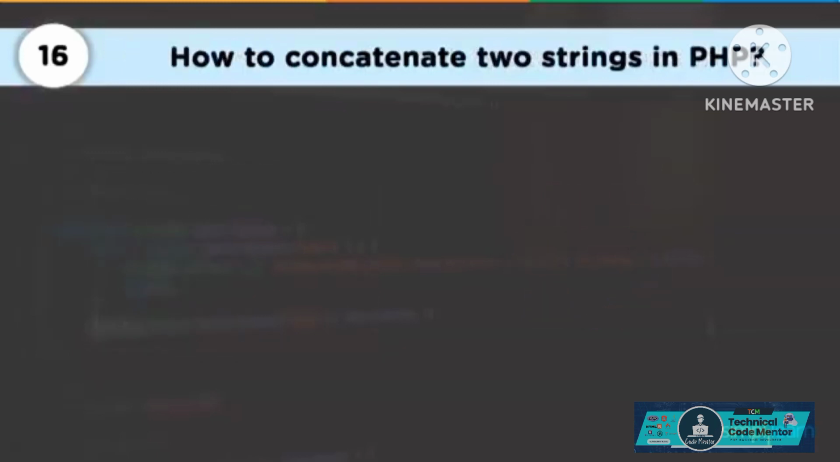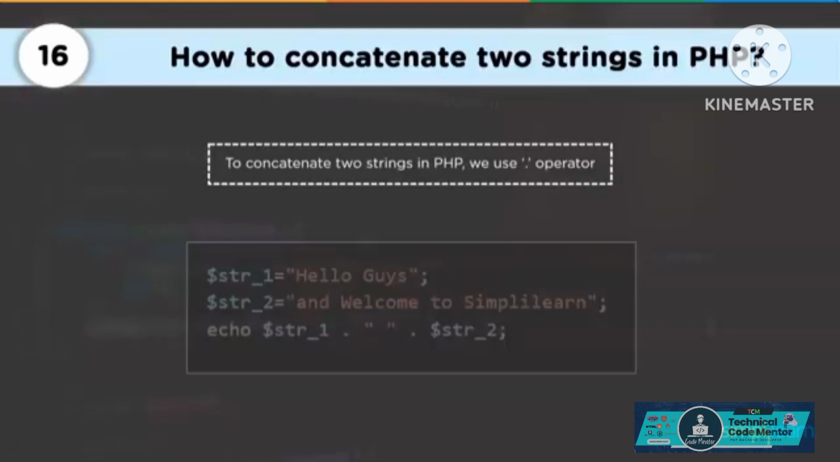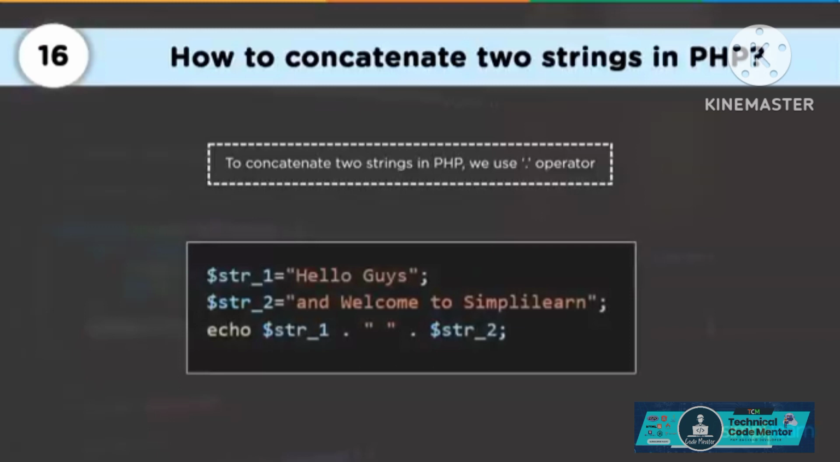Next question, how to concatenate two strings in PHP? Now, two strings can be easily concatenated using the dot operator in PHP. To do that, I'll show you with the help of a code. Suppose you want to concatenate or join these two strings, str1 is hello guys, and the second string is and welcome to Simply Learn, and want to display these strings together. So to do that, you need to use this dot operator in echo.